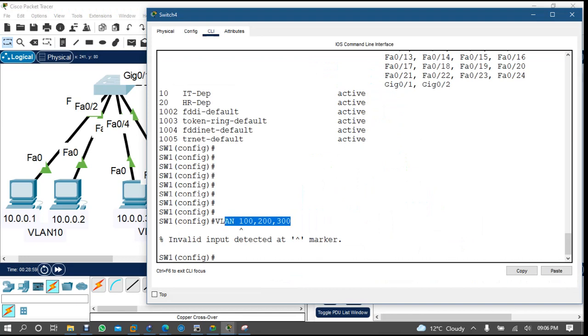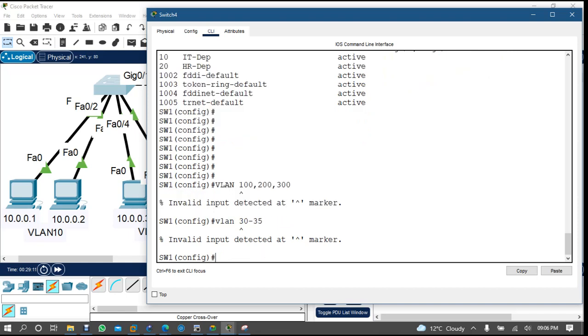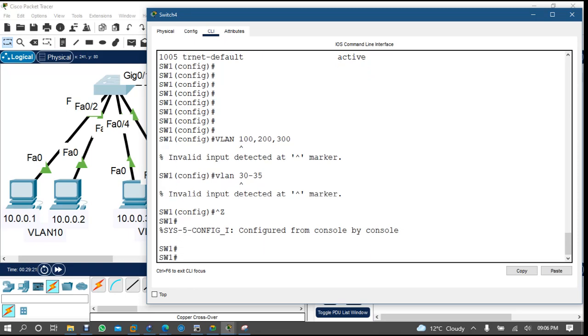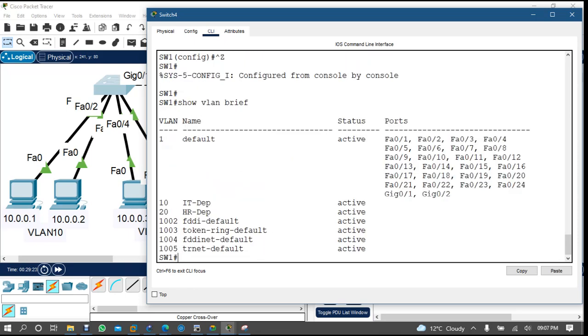So now see here, if you compare with this, the command was not working, right? Let's talk about this command, VLAN 15 to 30, 30 to 35. Let's try this one. See, even this one is also not working. Okay, no problem, but we have seen that the other command is working. Now we have seen here that we created VLANs. So show VLAN brief, yes, we have VLANs.